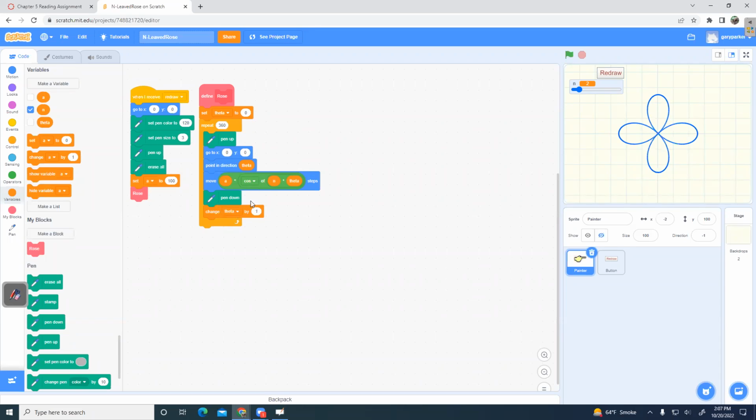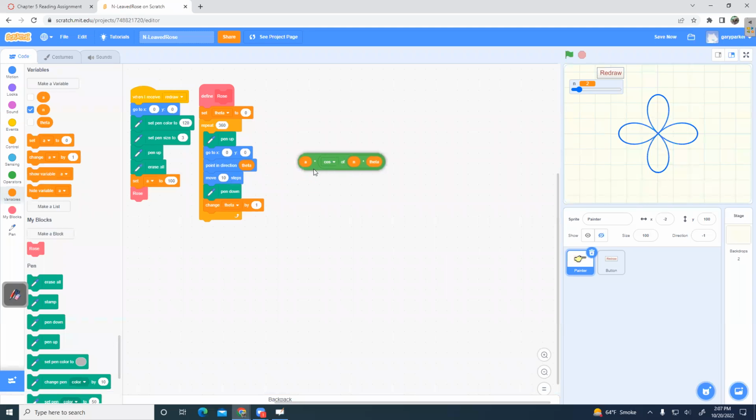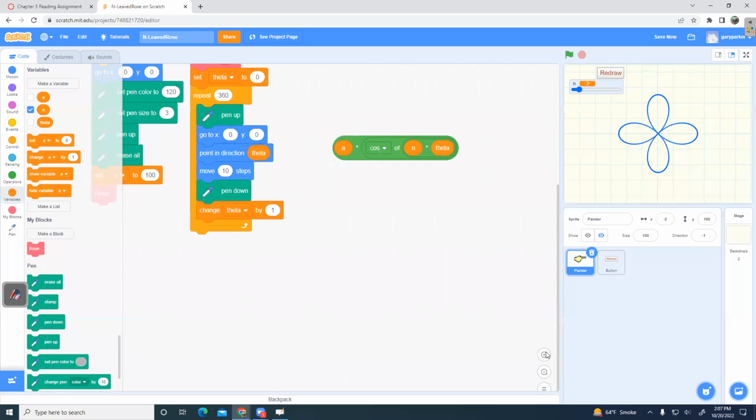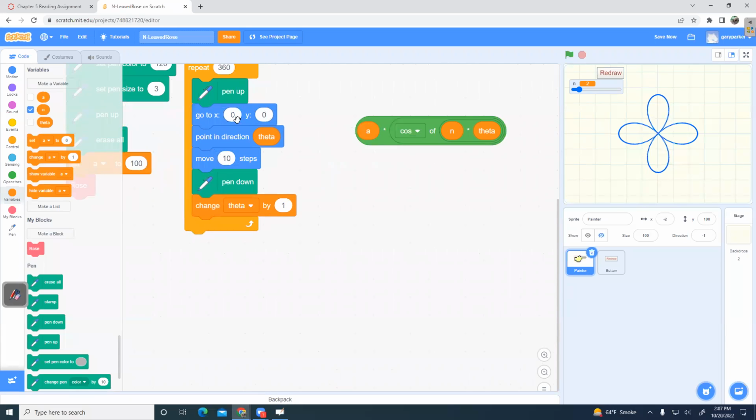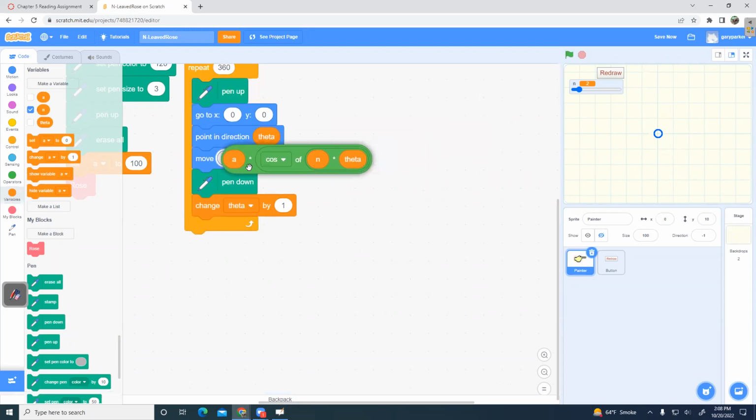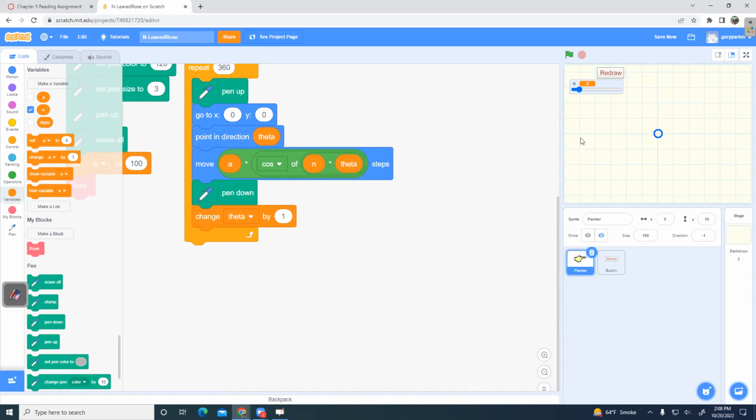Okay. Now, what we're doing in there is we're pointing in the direction theta, whatever theta happens to be, and then we're just saying move according to this mathematical procedure right here. And the mathematical procedure, let's blow that up a little bit, just says take this number A, which over here was set to 100, and then multiply it by this thing called COS of the value N that we gave it times the angle. Now, you don't need to know the details of that. If you took some trigonometry, you might have seen that before. But it's that move command right there that's making this happen the way it's happening there.